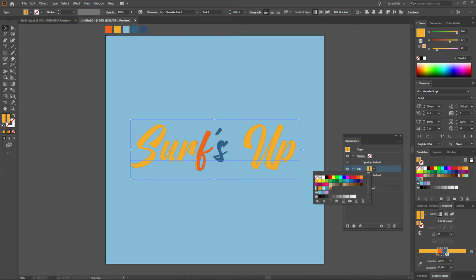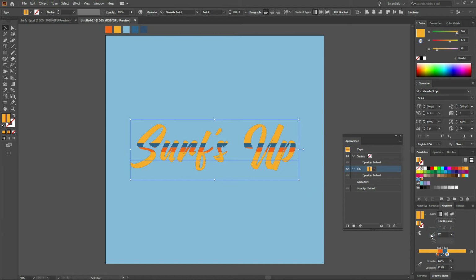Unfortunately, it's not at the angle we want. What we're going to do is rotate it 90 degrees by going back to our gradient window or panel, going to the rotate window, and writing 90. That's more like it. Next thing we're going to do is add the 3-dimension element to it. Here's how we do it.